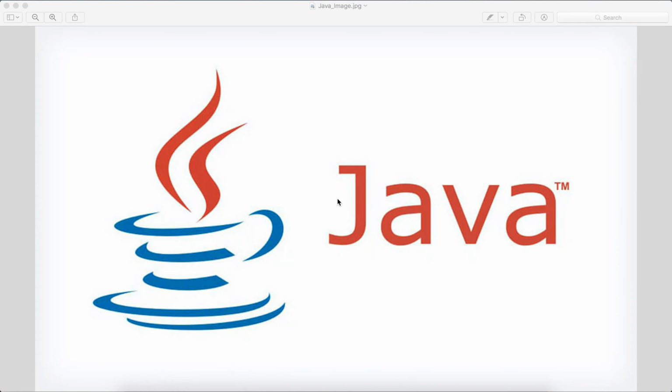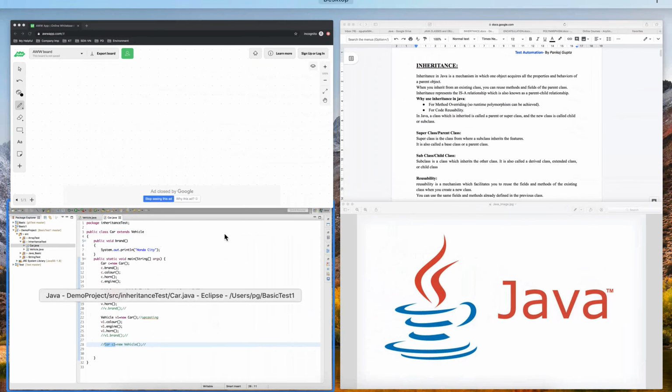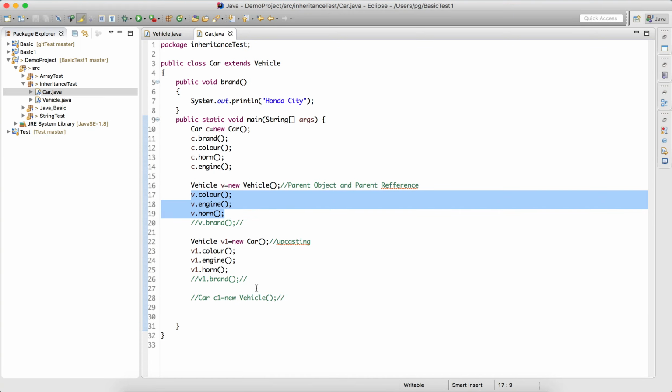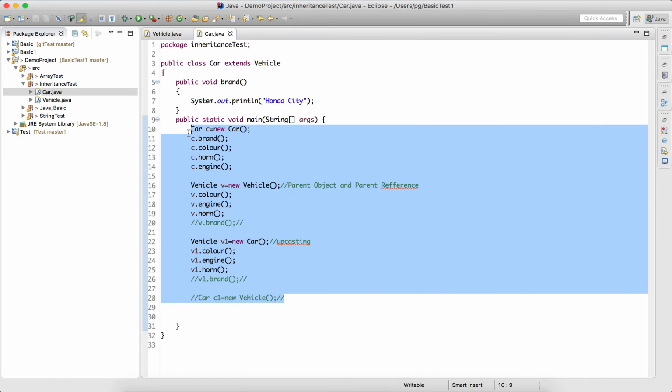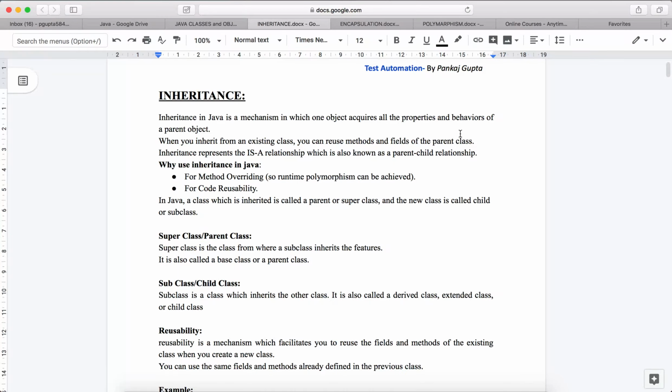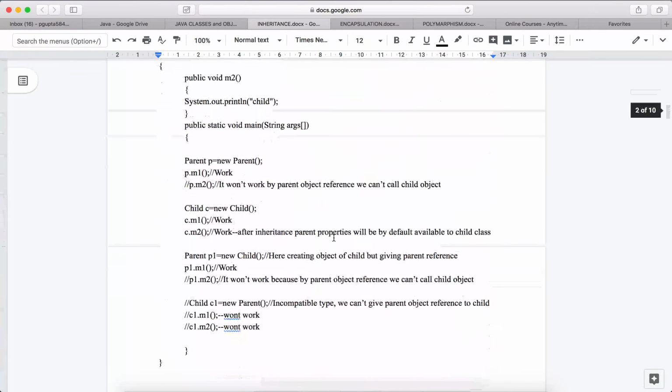Welcome guys once again. In the last lecture, we saw a basic example of inheritance, created different objects, and tried to access the properties. That's all about this accessing level. Now we'll see what the different types of inheritance are.